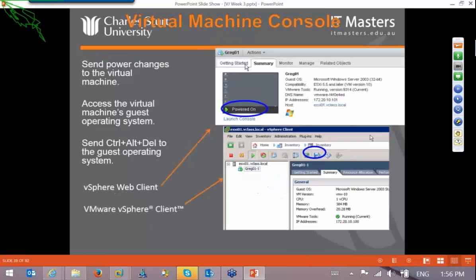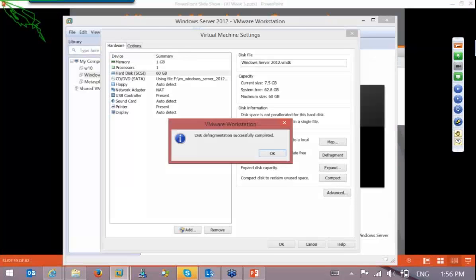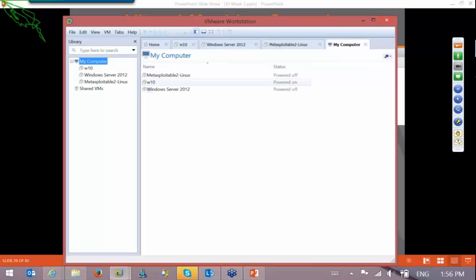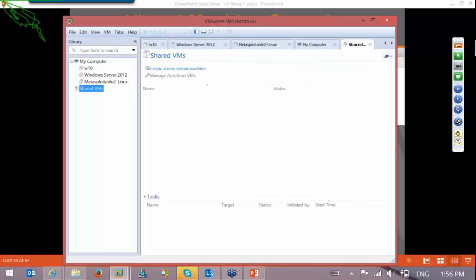All right. So what are the virtual machine console options? Now we are in a summary where you can power on, launch your console, and you will see the guest operating system there. It's very similar to Workstation. You can see your computer. You can see the VMs here. If you have any shared VM, you can see the mirror.